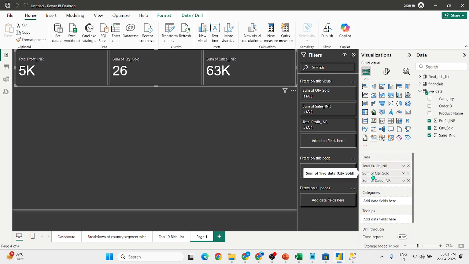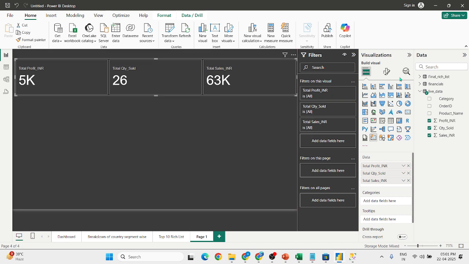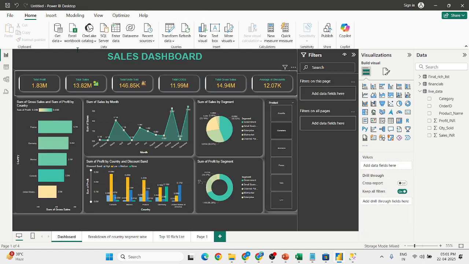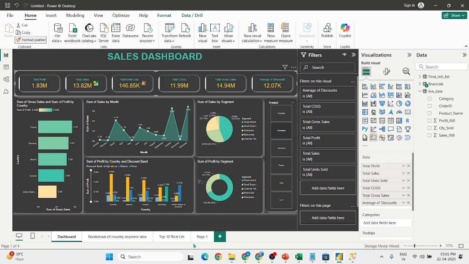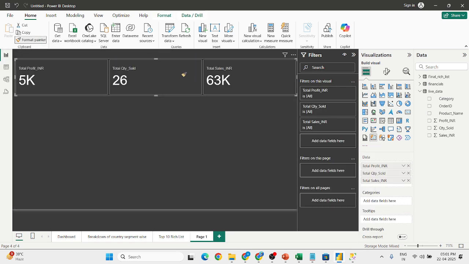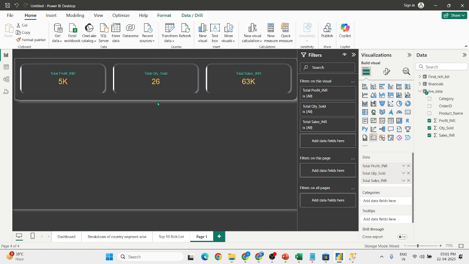Just wait for a second. Total quantity sold, and just write total sales INR. Now in this way we have created this KPI with the three records, and let me just pick the same formatting. Instead of wasting our time, I'll copy the format and apply the same format, and it will be applied like this with the same formatting.